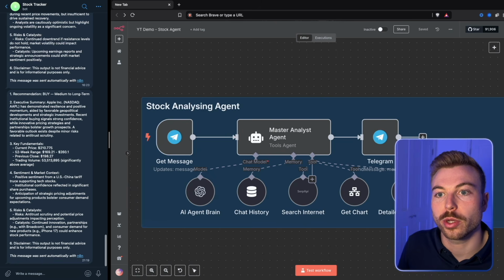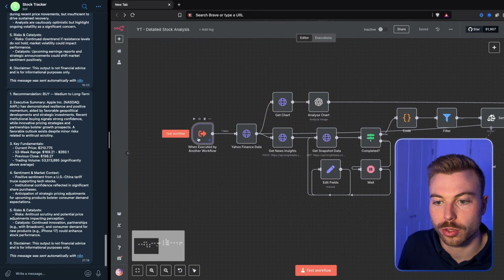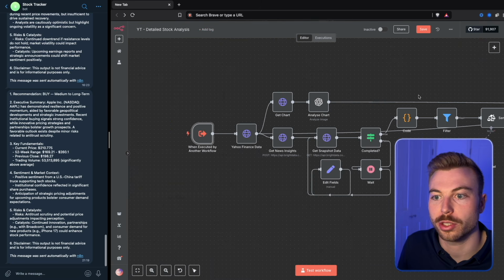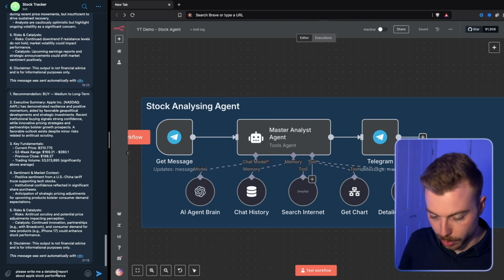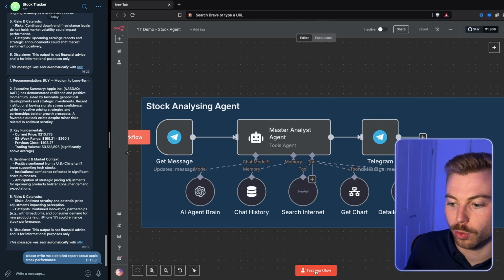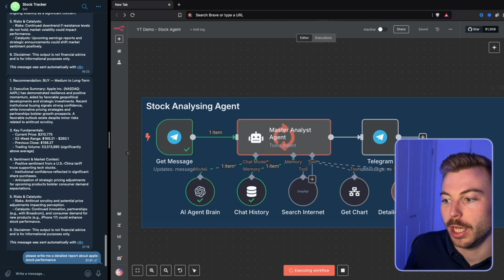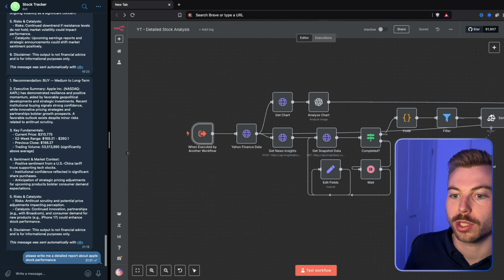So before we give it a quick test, we'll just come back across. We'll make sure to unpin this data just so we can see it working all correct from the start. We'll come back here. We'll say, please write me a performance around Apple. We'll be able to say test workflow. It should come through and trigger this detailed stock analysis. We should then be able to come across to our agent.